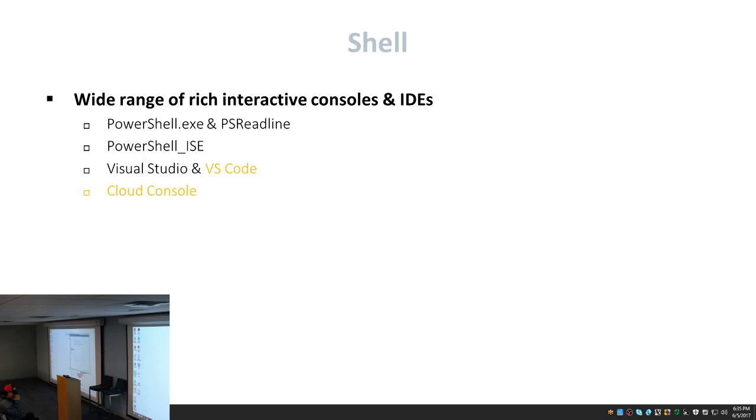We, of course, have PowerShell ISE, the interactive scripting environment. We added Visual Studio Code support. That was actually largely done through the community. And now we have Visual Studio Code. And how many people are using Visual Studio Code?